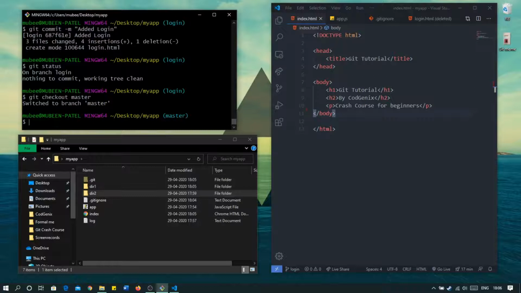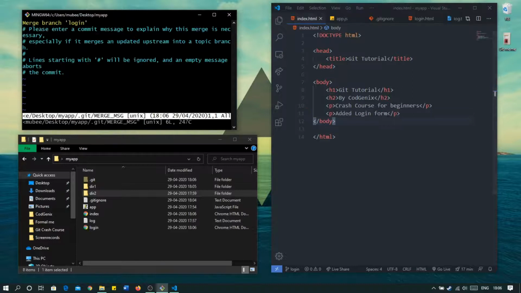So if you add some code in your particular branch, you cannot see it until you merge that branch with your master branch. To merge, we will use the command git merge and the name of the branch that we want to merge. In our case we have login, so we will use git merge login, and this will merge all the files. Now it will open the editor, so we have to enter an explanation of what the feature is about. This is how you work in a team with developers.